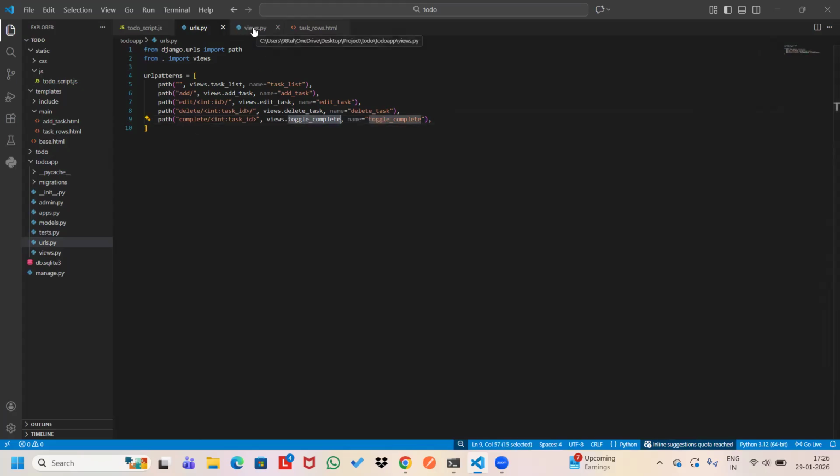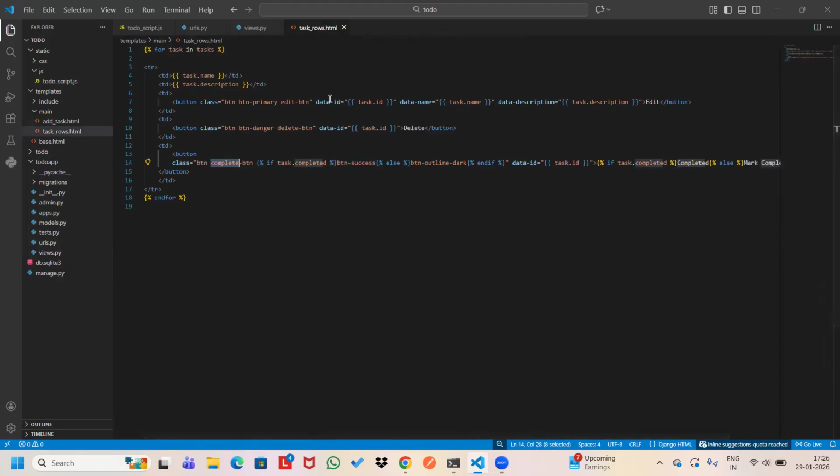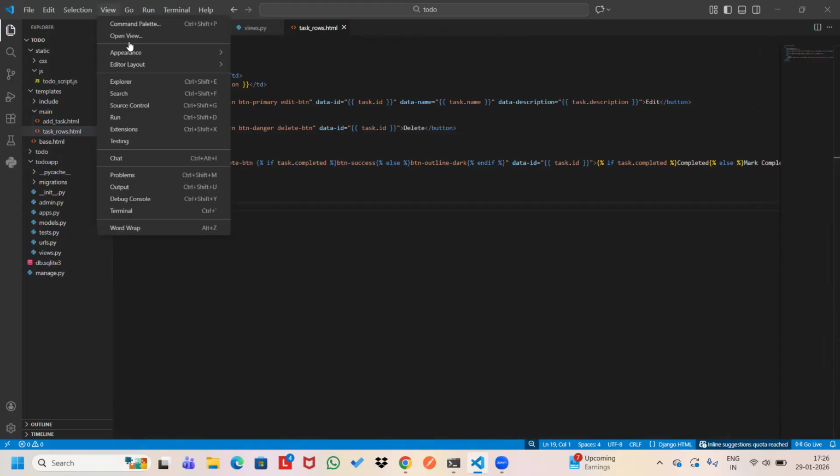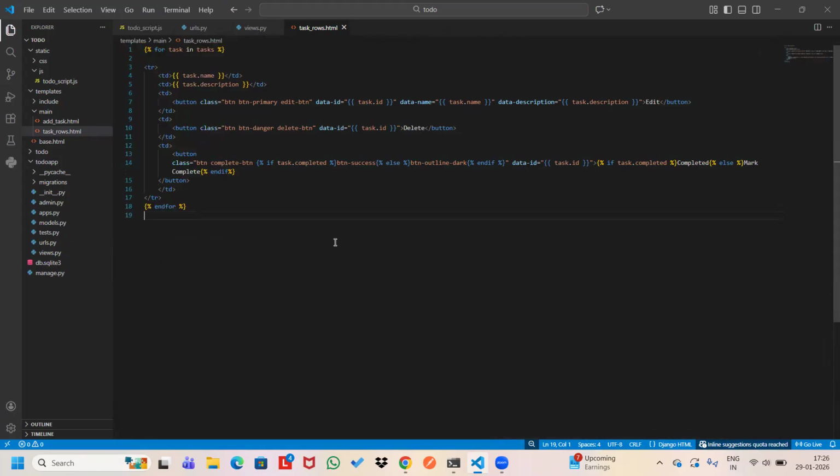So let me go to the view.py, and before going to the view.py, let me show you the template as well. Here you can see that I have mentioned a very interesting line. Let me use word wrap. This is a very interesting part that I want to show you, and it will be complicated if I do not explain it well.